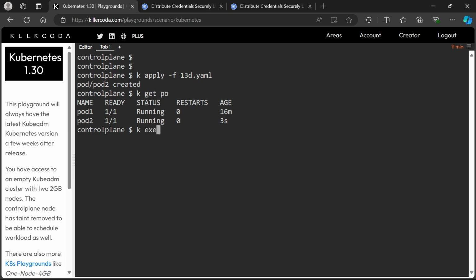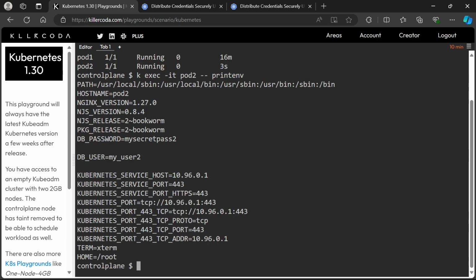Let's check the environment variables. Yes, we can see the secret values in the environment variables. We have successfully completed the task. You can expect a question in the exam from this section, so please practice this very well.